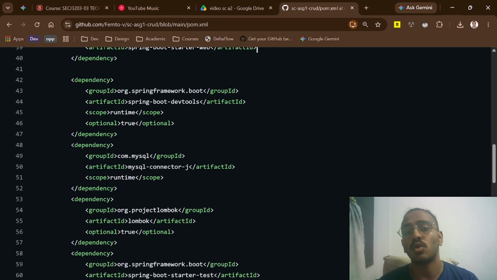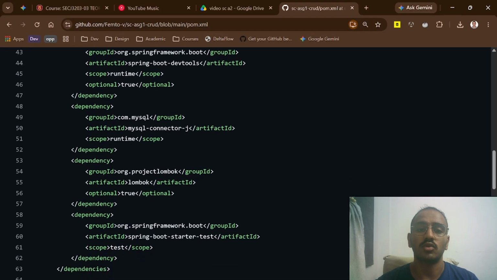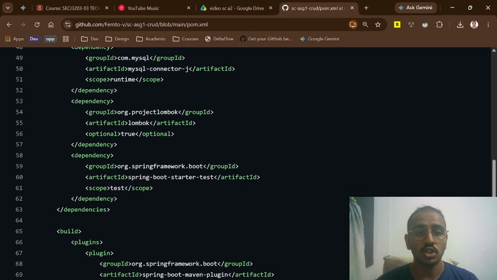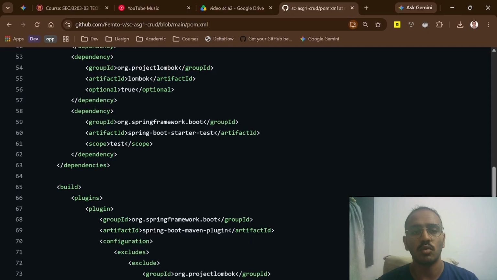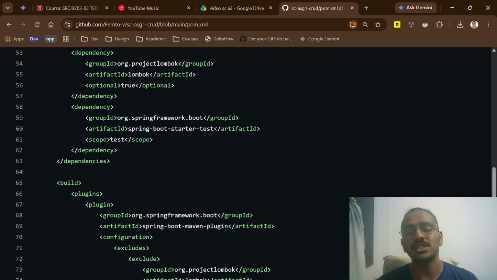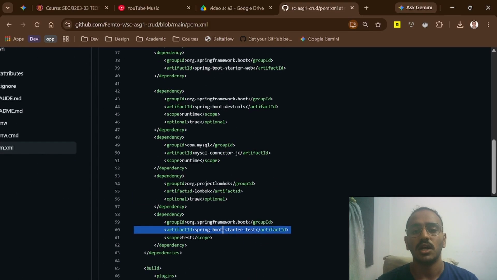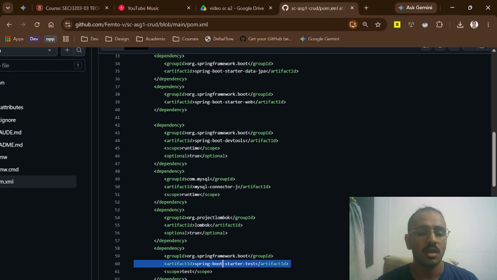It actually enables hot reload, which massively improves the productivity of your development. You don't really have to run the code base every time you make a change. MySQL Connector J is basically your MySQL driver, really necessary to communicate with MySQL. Lombok is just for reducing boilerplate code through utilizing annotations. And we got this basic Spring Boot Starter Test dependency.